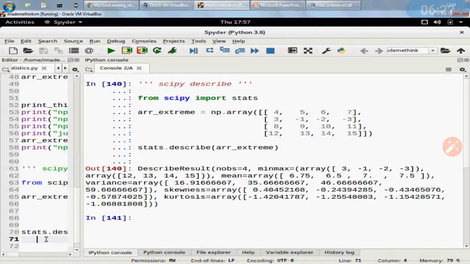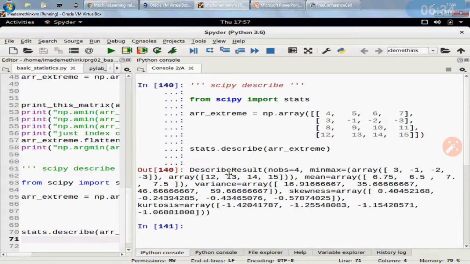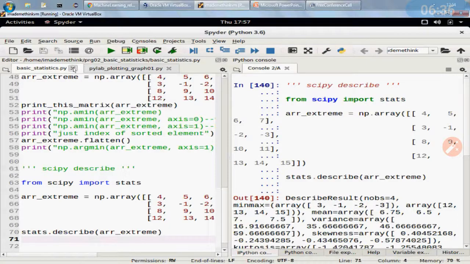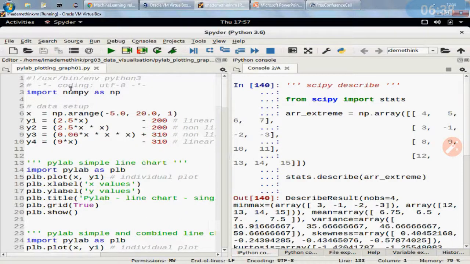So let's continue in the next session on plotting different graphs on the x and y axis, which is also considered a very popular activity when you do machine learning related programming. So let's continue in the next session.